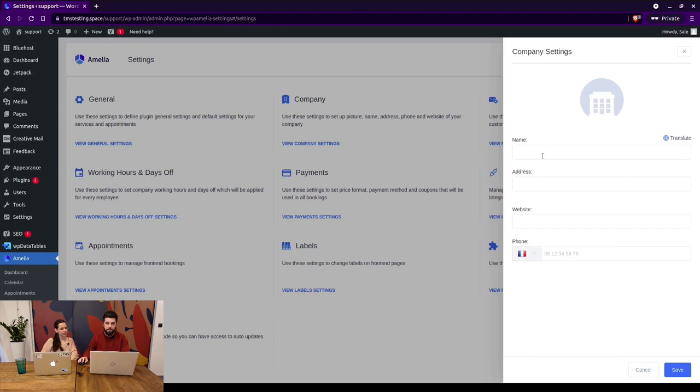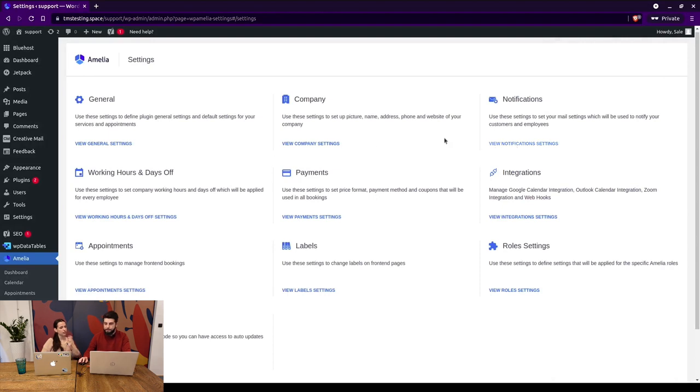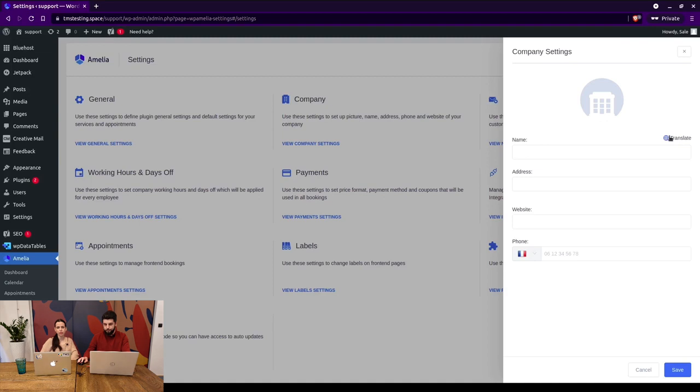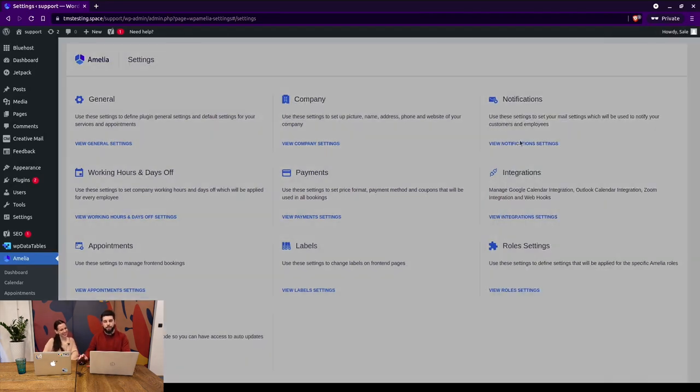So basically, company settings are the name, the address, and the website of your company, where you can also add the phone number. These can be added to the notifications via placeholders, and you can also translate these into languages that you've added. So if your company name is different in other languages, you can translate it here. And the translate icon, you may notice, repeats through the plugin. So anywhere you see that means those labels can also be translated to different languages that you have set up. That is correct.